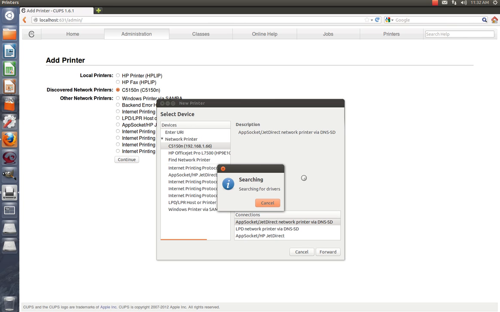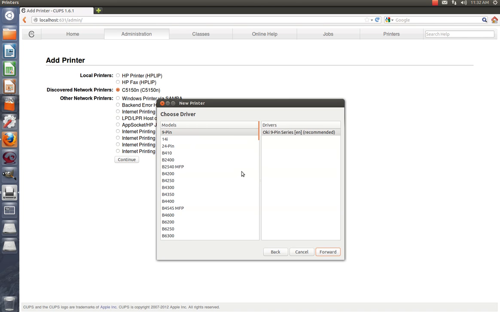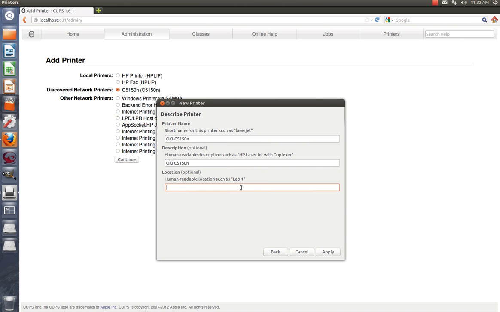Okay, right now it's searching for drivers. You're going to scroll down until you see Okidata, Oki. And if anybody has a C5150N, you use the 5200 drivers. There is no 5150, but the 5200s work just fine. And I'm going to call it Theater Room.